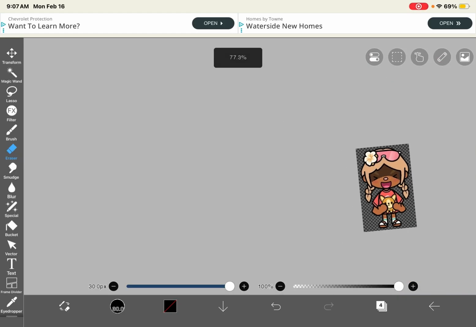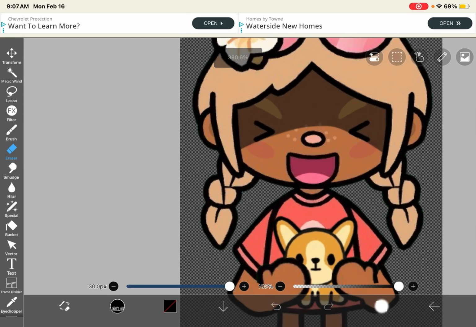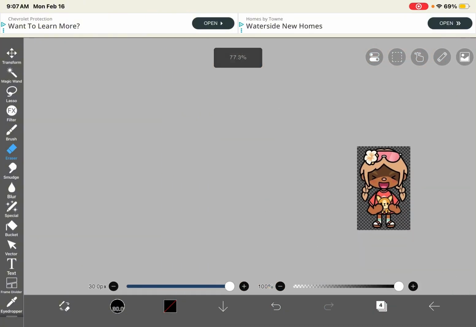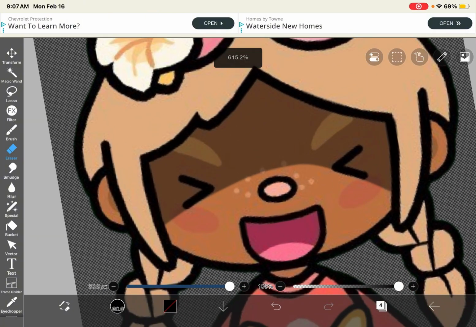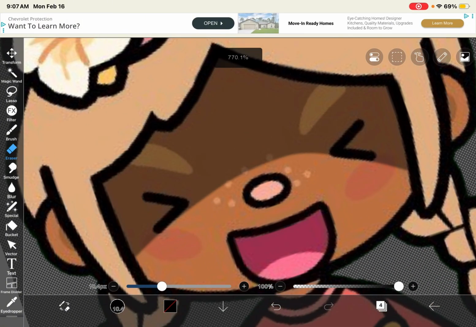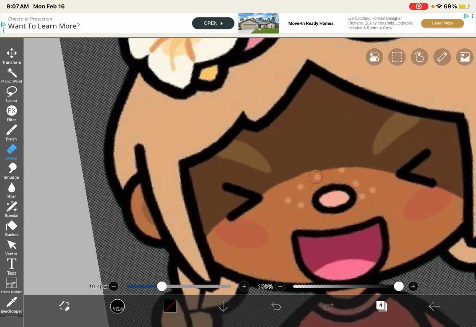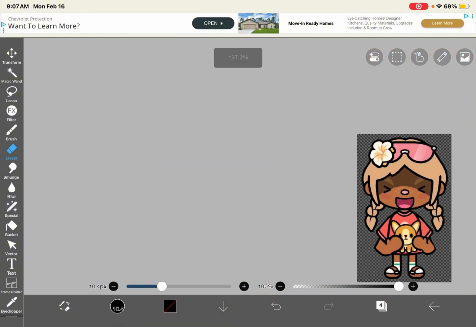Now it should look something like this. I think I'm gonna lower the opacity a bit more. Yeah, like that. Okay, and then I'm just gonna erase the edges of it because it looks a little wonky. Okay, there we go. That looks a lot better.